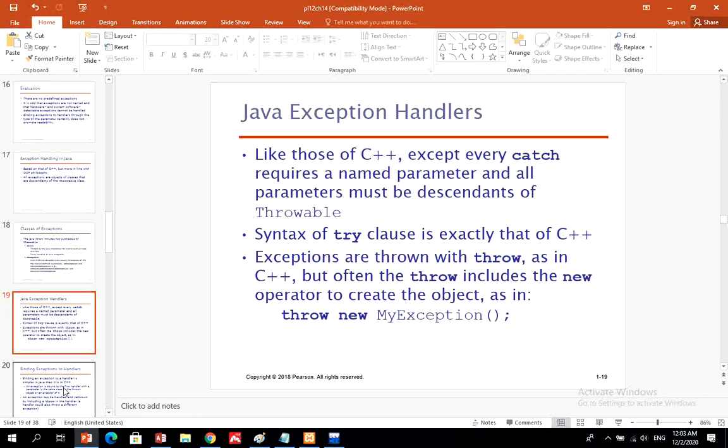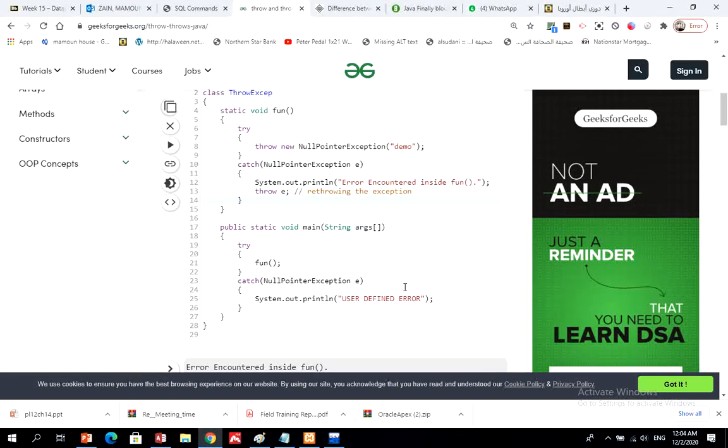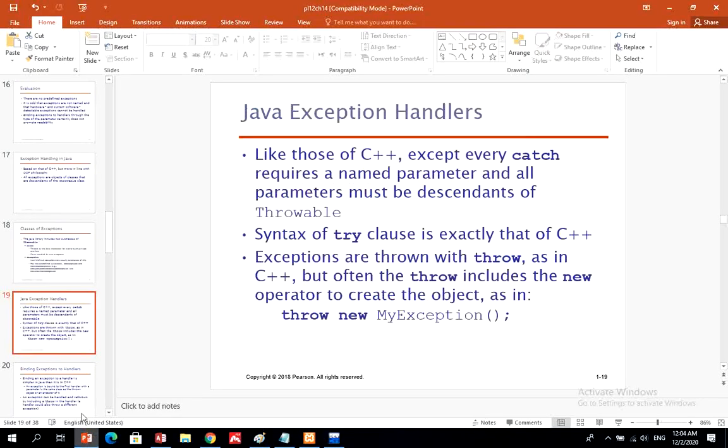Like those of C++, exception, except every catch in Java requires a named parameter. Yani, in this example that I was using, each one should have different parameters thrown to it to give you different types of error. But in C++, the catch does not require a named parameter, and not all the parameters have to be descendants of the Throwable class. The syntax of the try clause is exactly like the C++ exception. In C++, the try, and in Java, they are almost the same.